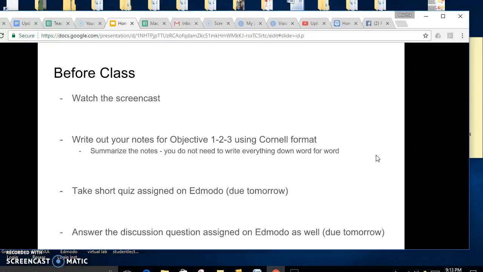So I think that is it for objectives 1, 2, and 3. Don't forget to do the quiz and the discussion post that is on Edmodo.